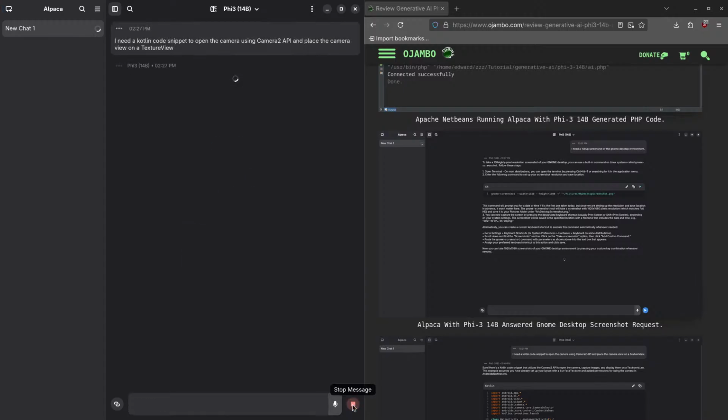So the request is, I need a Kotlin code snippet to open the camera using Camera 2 API and place the camera view on a texture view. Just for a heads up, no AI has been able to pass this. And there are several reasons. One is they're usually using older code, which does not work.